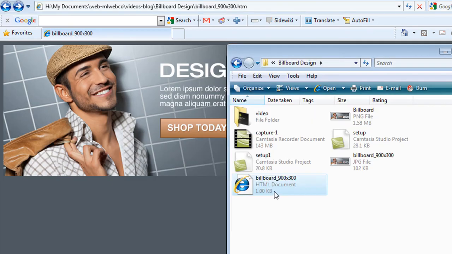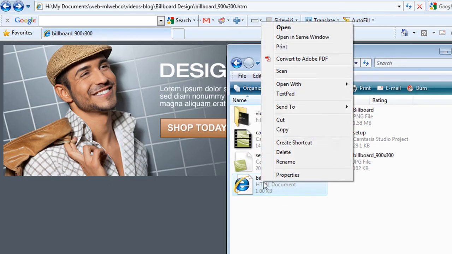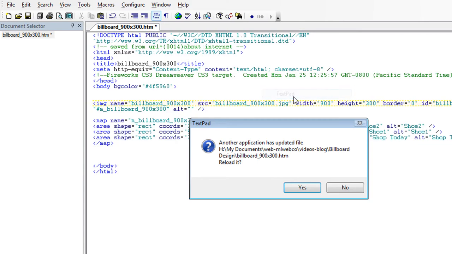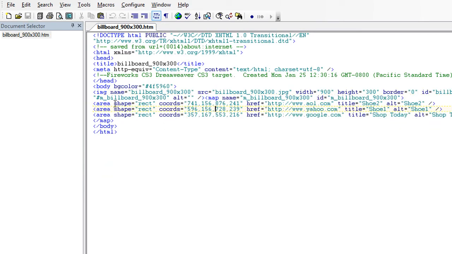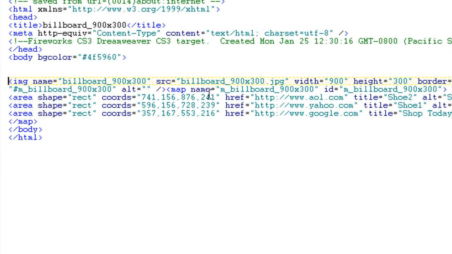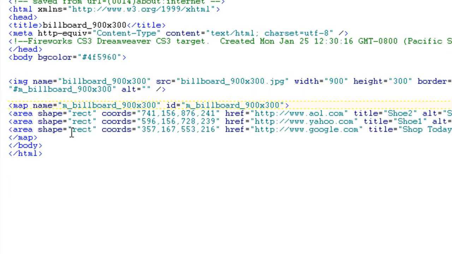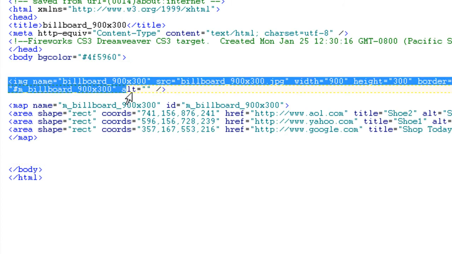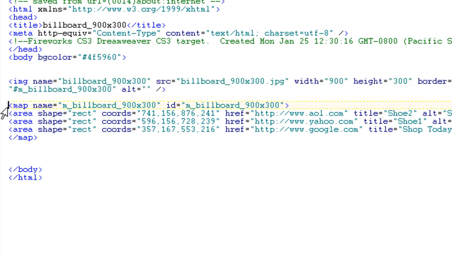And then what you do is open this up in TextPad, or not TextPad, I'm sorry, your HTML editor of choice. I use TextPad, but you can use Dreamweaver or Notepad. Then all you're going to do is grab the code where it says image. You're going to grab the image tag here, all of that, and then grab the map tag, from the opening map tag to the closing map tag.